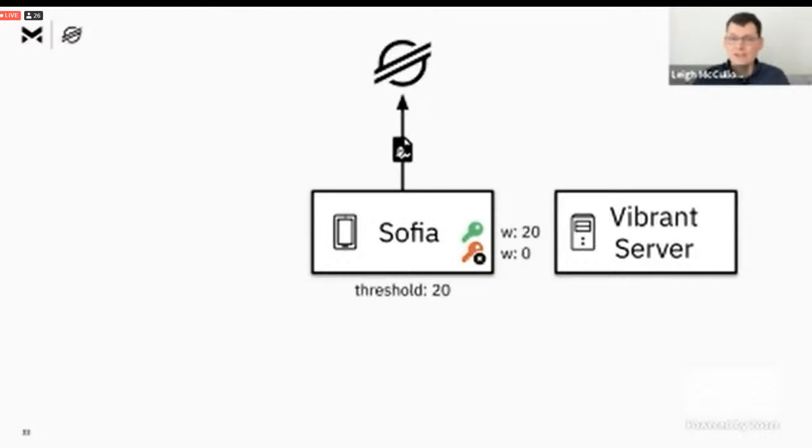Sophia's wallet submits a transaction to the network, making that device key a signer of the account and removing the master key as a signer. The wallet also ups the threshold required to sign transactions to 20 and makes the weight of the device key 20 as well, and the weight of the master key 0. So the master key here now has no control over the account.